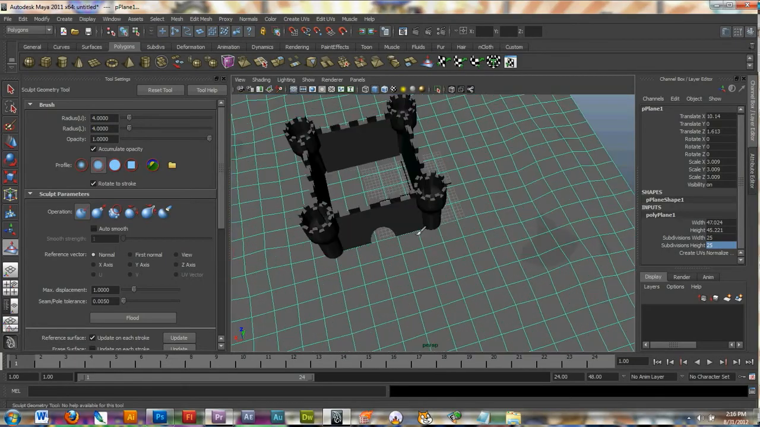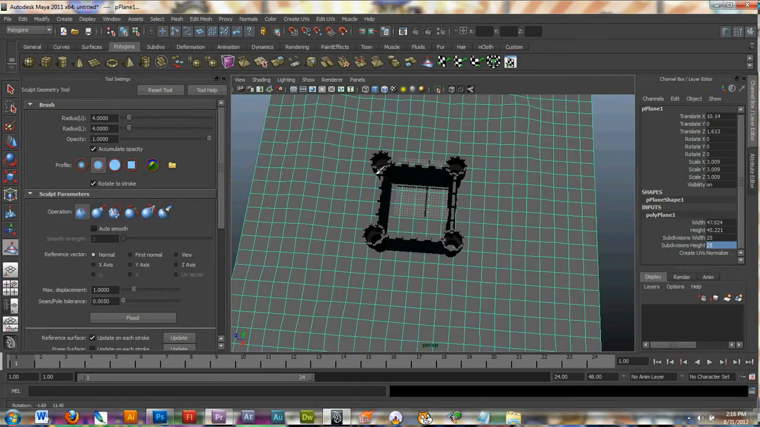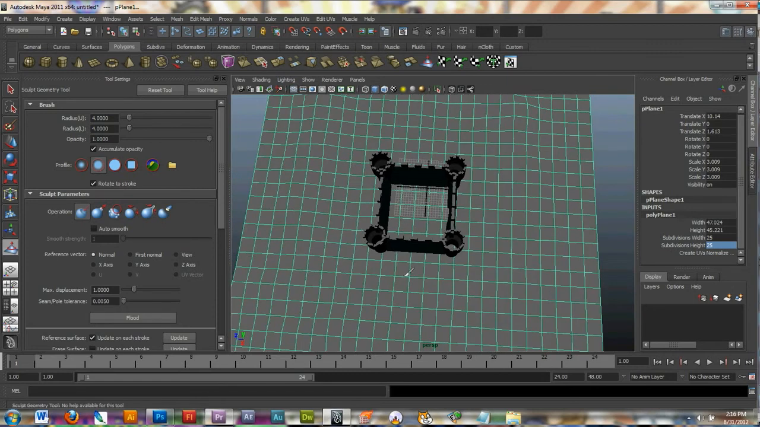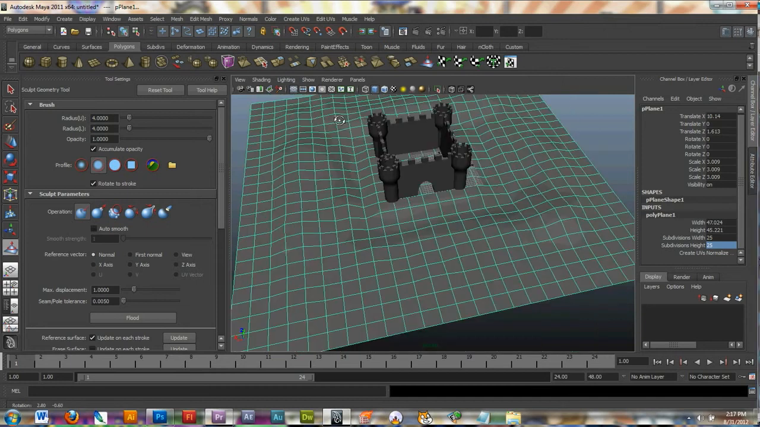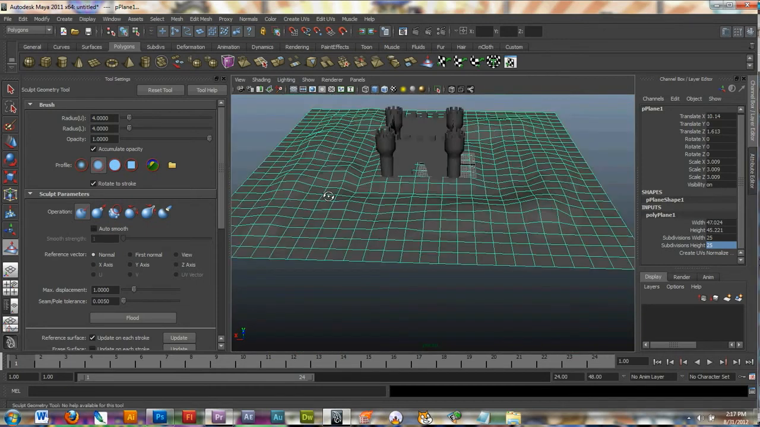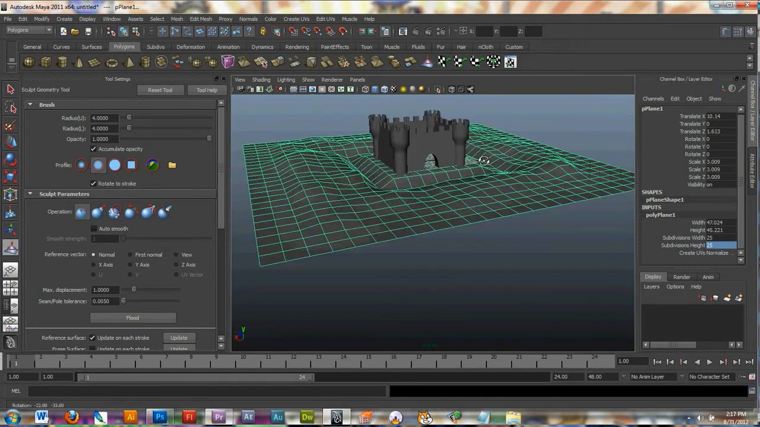I'm going to give this castle a little moat area around it. So I'm going to bring these in and just kind of draw a square around my castle. There's a little bit of a dip around it. Alright, so that's kind of a moat area.